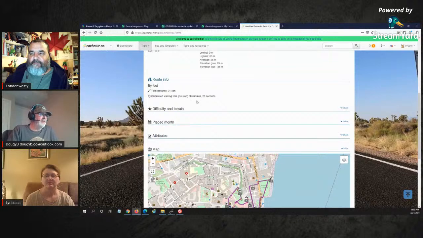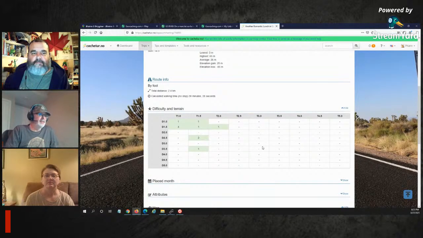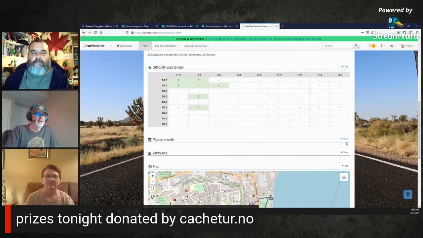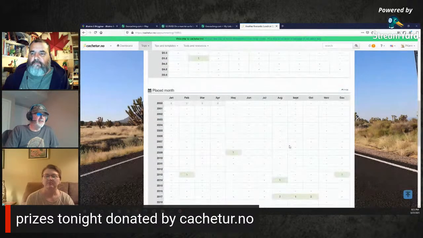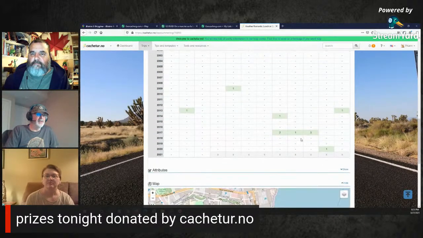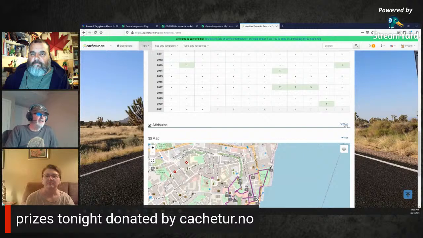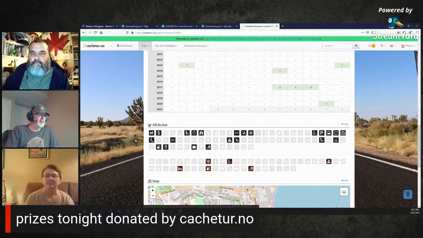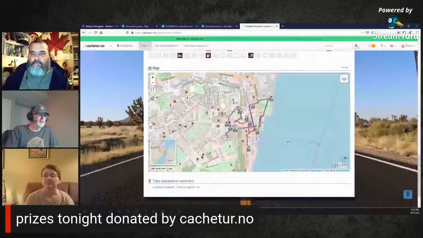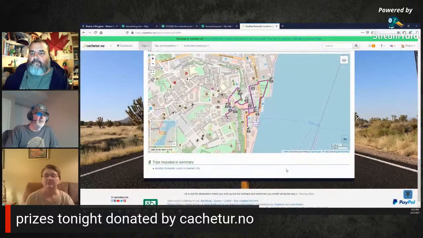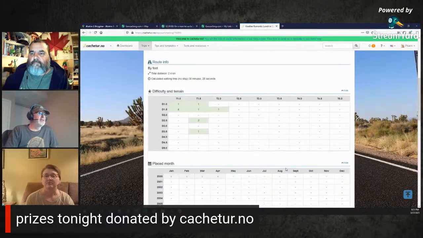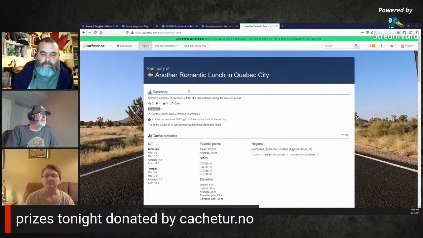So we have some basic route information here, and then we have more detailed difficulty and terrain information. We have place month information, so if you're interested in those, and we have attributes. And so if you're interested in which attributes you'll be collecting, again, this is important for certain trips. Right. So this is very important trip summary information. So I'd suggest people look at that ahead of their trip. Right.